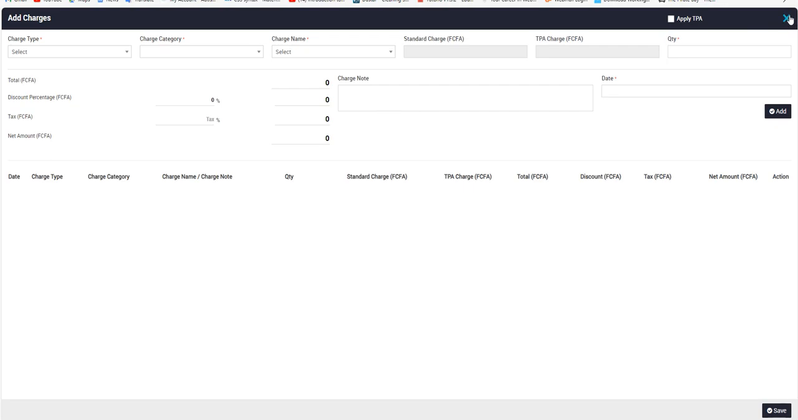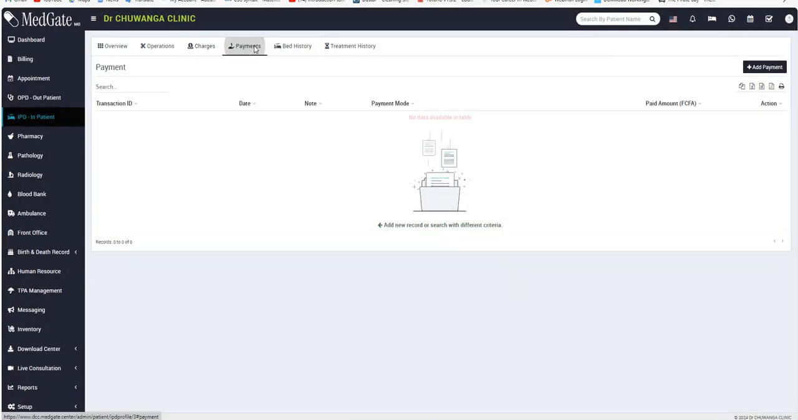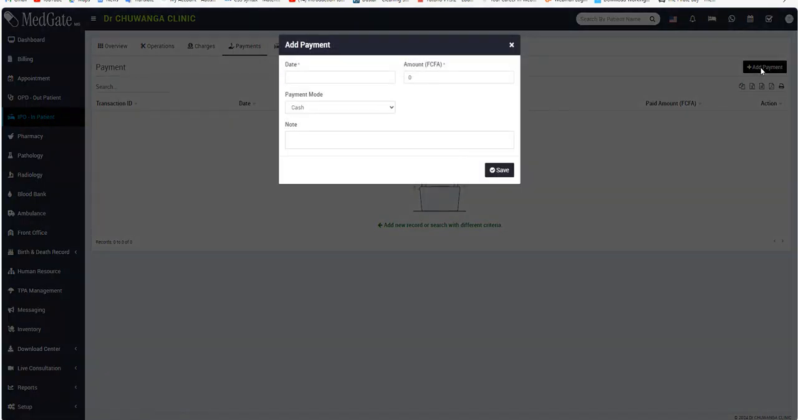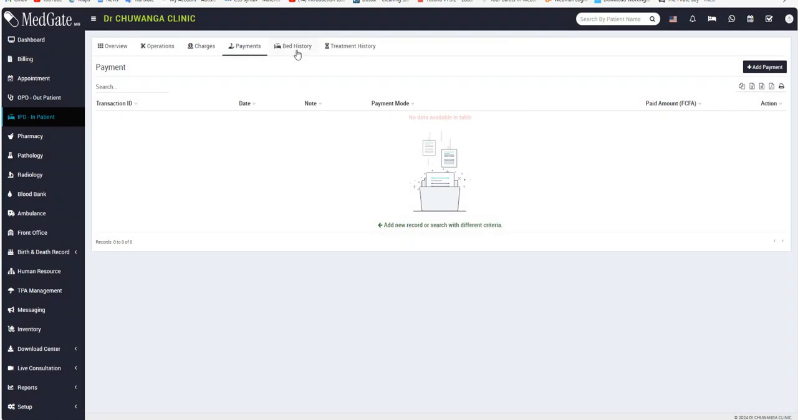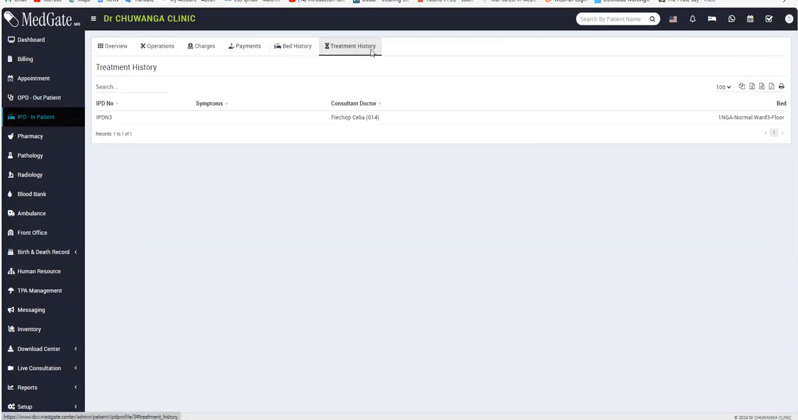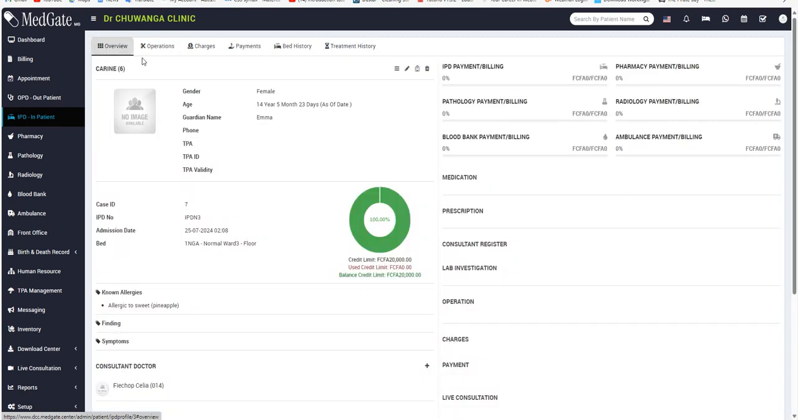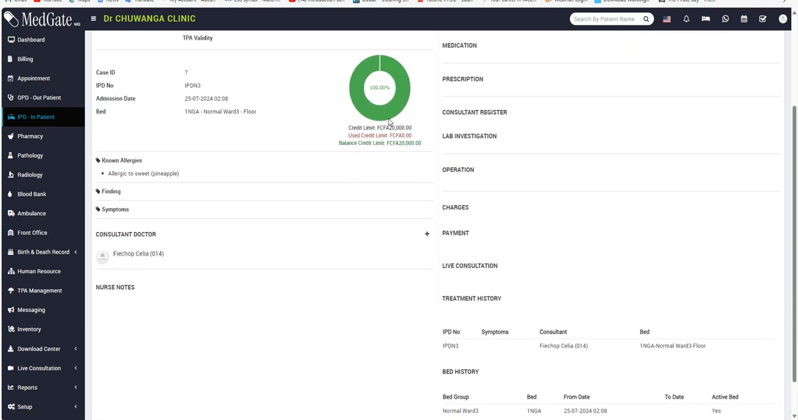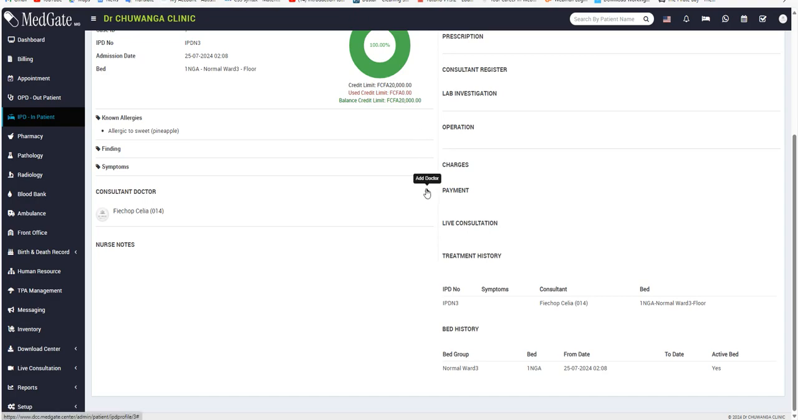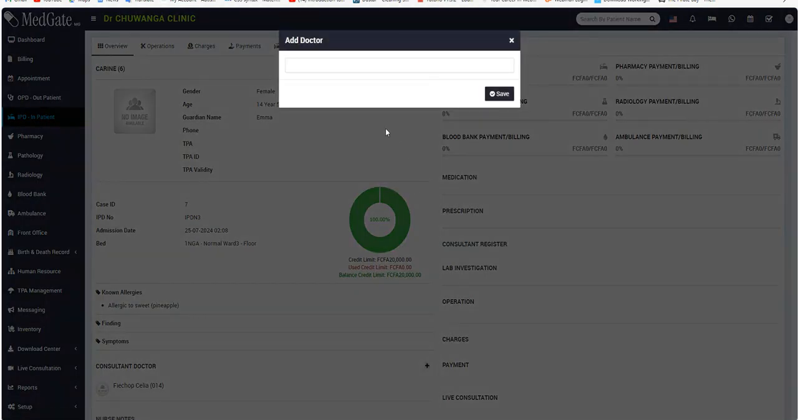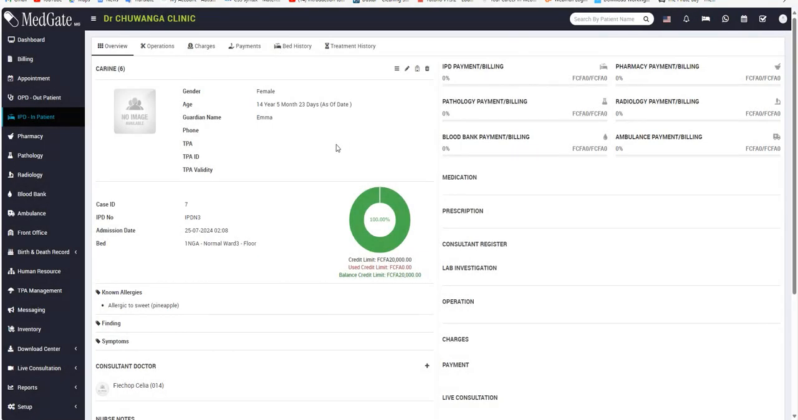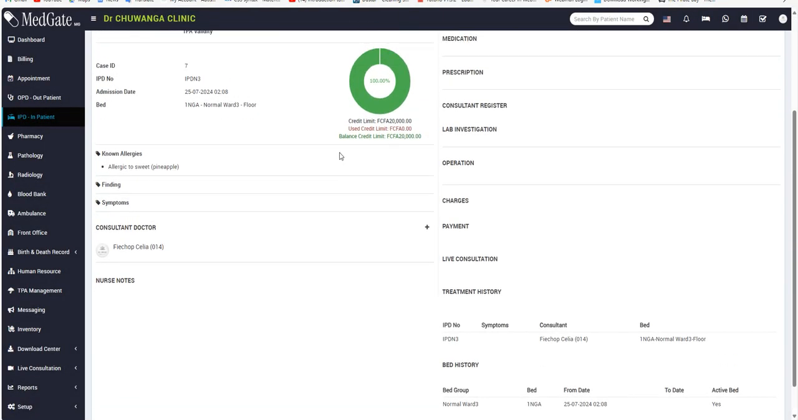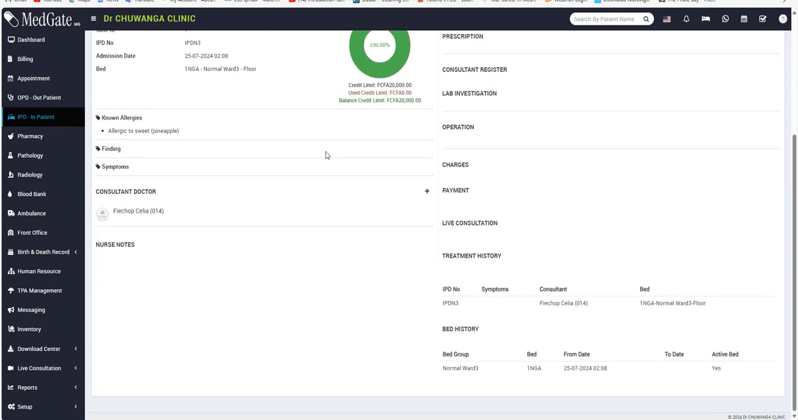You can add charges. You can see their payments and you can add payments for this patient. This is for IPD patient. You can see the birth history, you can see treatment history for this patient. So coming back to the general overview, you can see details about this patient. You can add maybe a consulting doctor from here and more. So that is the job of receptionist.